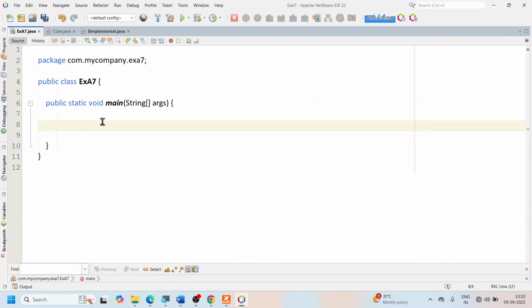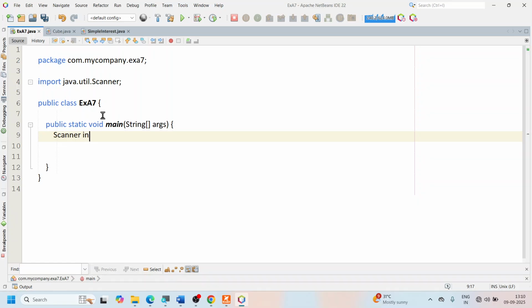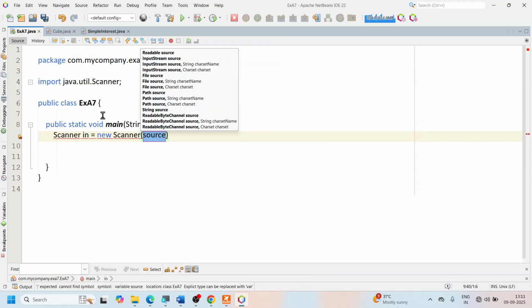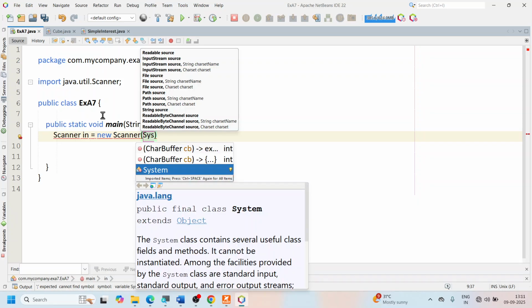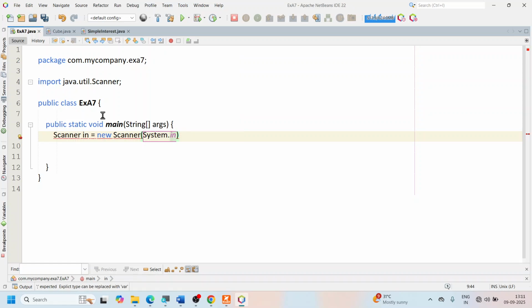So I'm going to write the scanner class. I will type SCAN and press Control Space, press enter. I will call the variable as in, and I'm going to say new SCA, Control Space, press enter one more time, System.in, and I'm going to put the in, press enter. So I got the scanner class now with me.